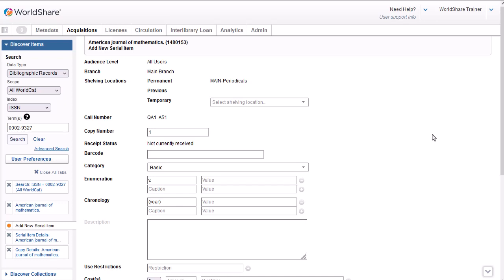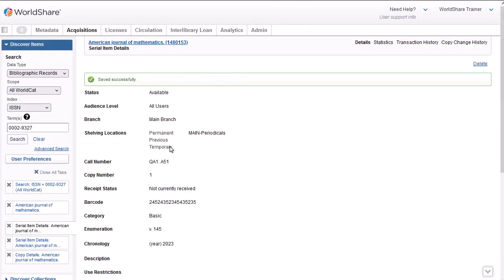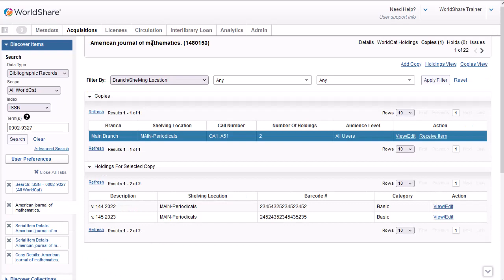So I'll add the barcode that I'm going to put on volume 145. Again, this is a basic bibliographic unit for the category. Here's my caption for my enumeration, and I'll add the value 145. For chronology, for the value, I'll add 2023. And then I'll click on Add Serial Item. I'll click the title again to go back to the copy screen. And now you can see the two volumes, 144 and 145 for 2022 and 2023 that I've added.